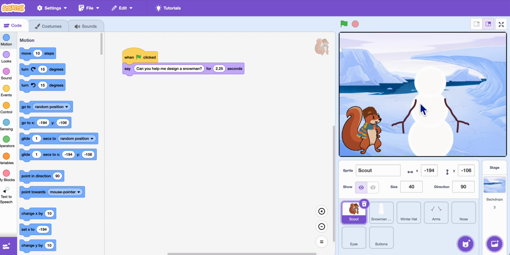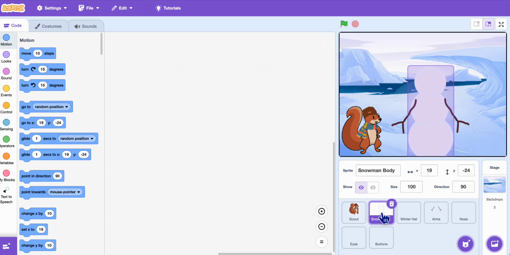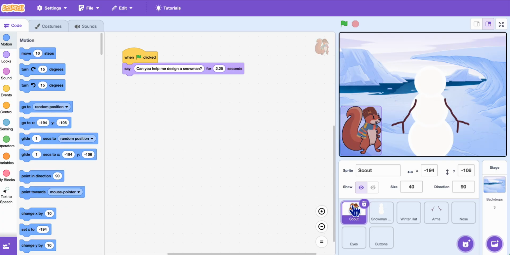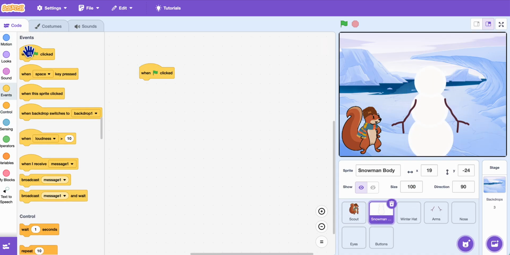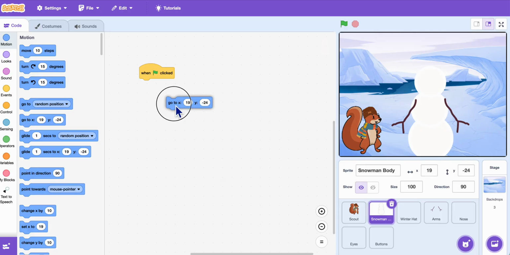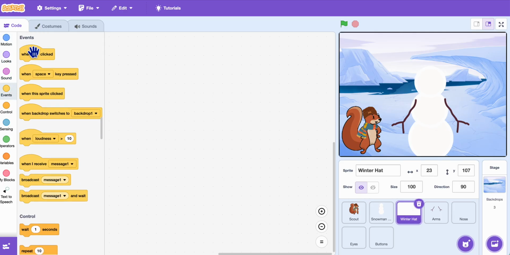So now that we've got all of our costumes set up, now it's time to start coding. Now, Scout has just some simple code here. Can you help me design a snowman? Your snowman doesn't have any code on it, but what I would do is to make sure with Scout, you want to make sure you give this all a starting position. So if anything happens to move, then it can automatically get sent back there without you having to drag it. That's just good practice to get into, is to give them all a starting position.